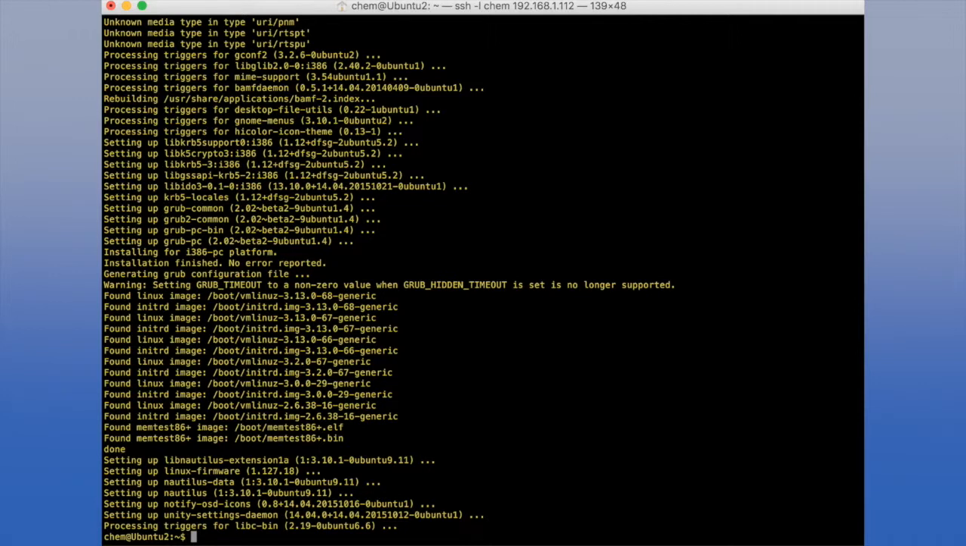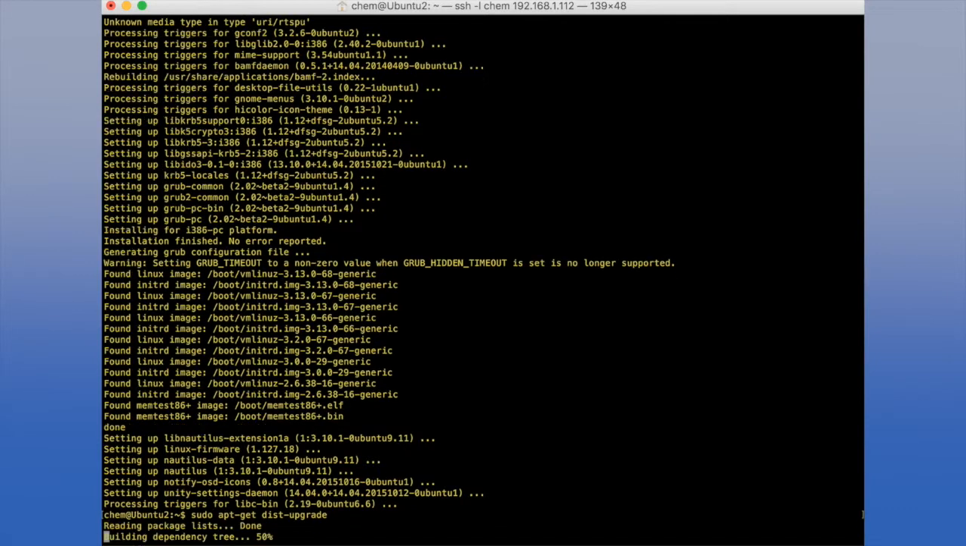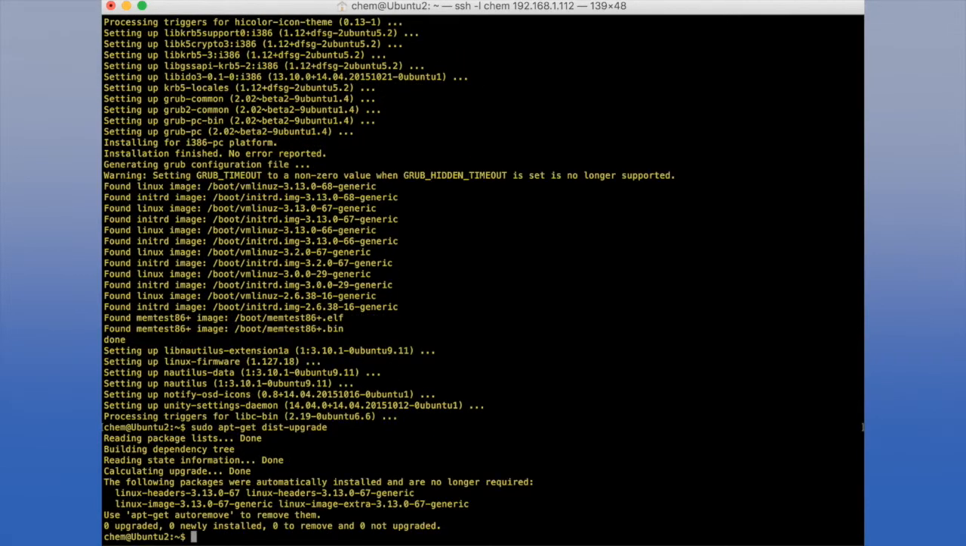The next command is going to be a dist-upgrade. And generally you'll use this to upgrade to a newer kernel version if there's one available. Okay, so it looks like there is not.